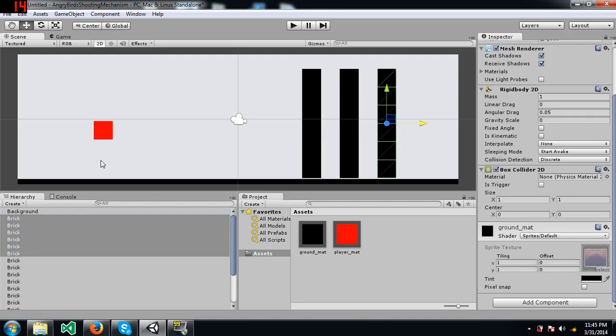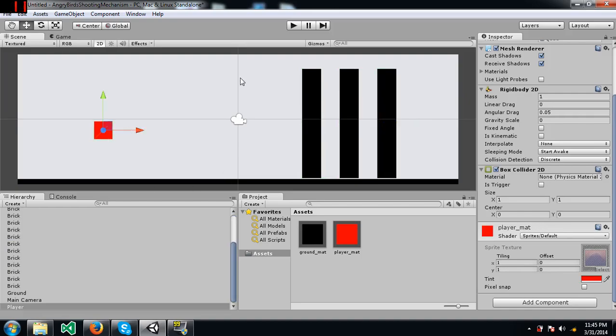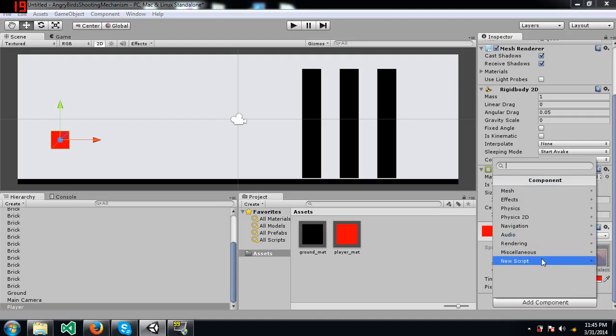Okay, now I think we can move on to the script. Am I missing something? No, I think we can move on to the script. Let's call this move script.